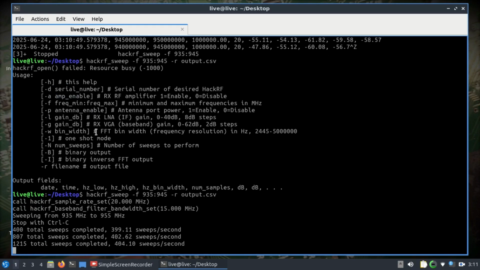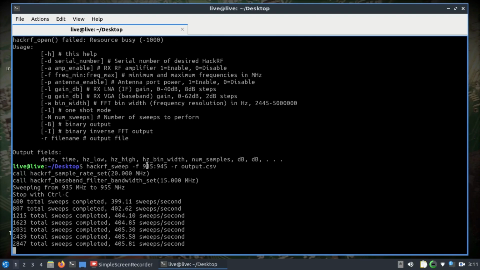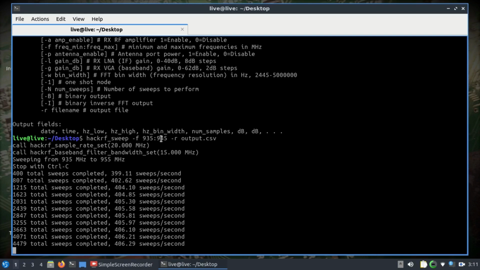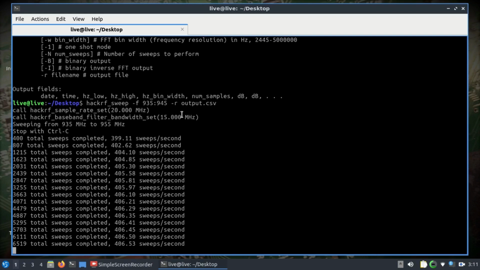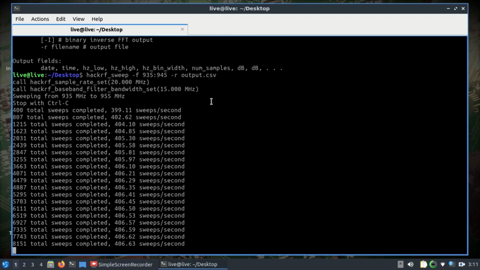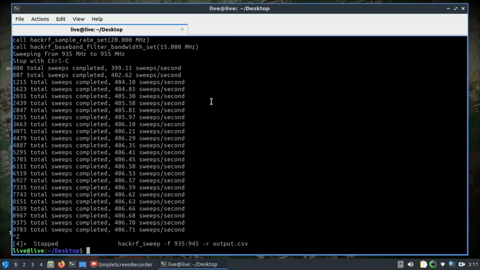I'm doing a sweep from 935 megahertz all the way up to 945. This is the minimum frequency, the maximum frequency, and then the output file. You name an output file in the form of a CSV, and it will save the output in CSV format. Let me just Control-Z it because it will take some time.